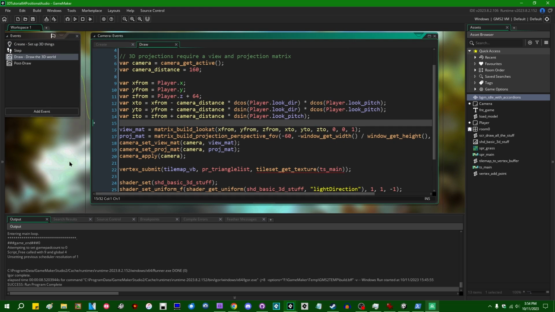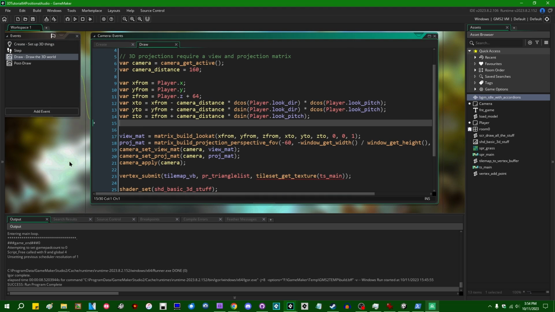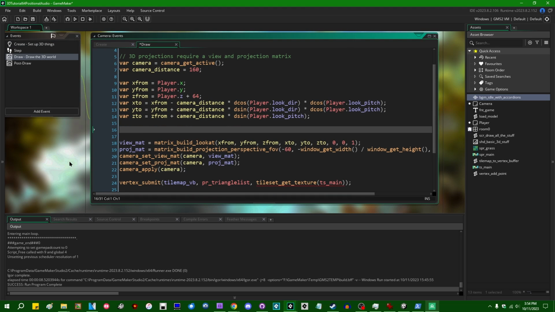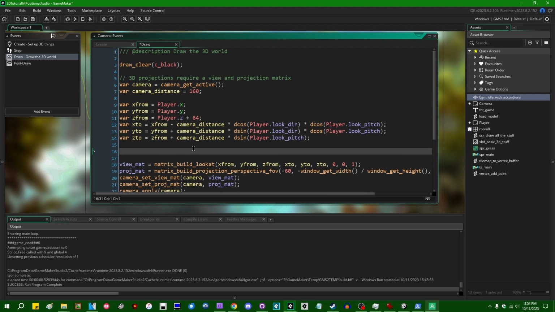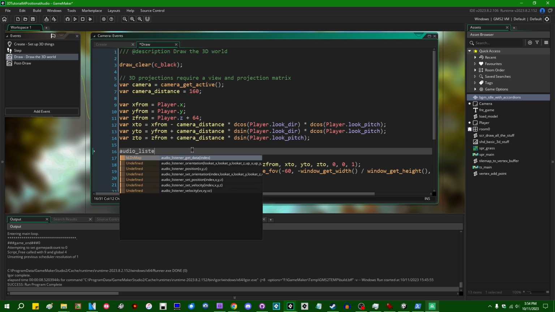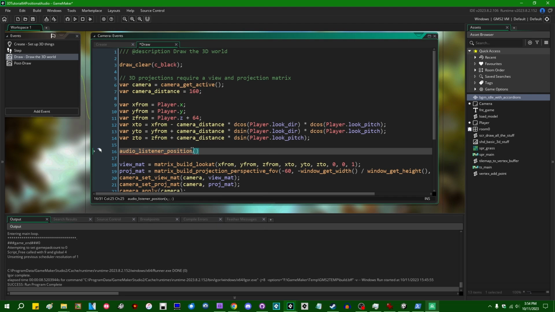Next, there's one more thing we need to do before we can have positional sound, and that is going to be to set the position of the listener. So in pretty much all cases, that's going to be the position of your camera, whether that's a camera in 3D space or a camera in 2D space. Again, if you're doing that, just set all these Z coordinates to 0. And we can do that with the audio listener position function. And the audio listener's position can essentially just be the camera's X from, Y from, Z from.